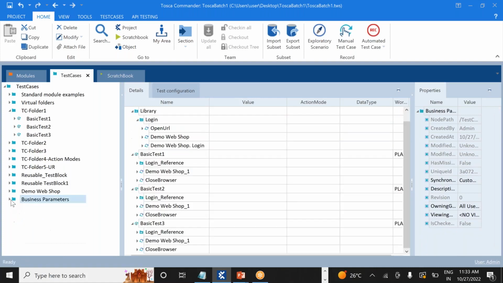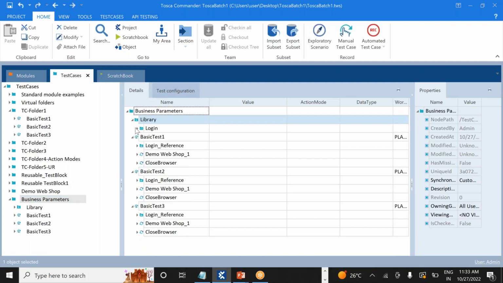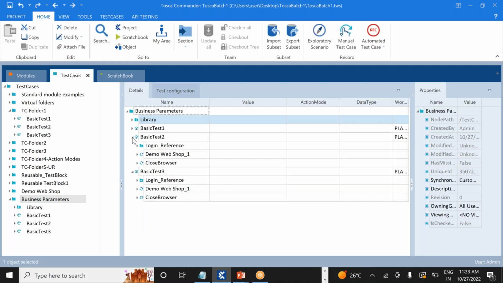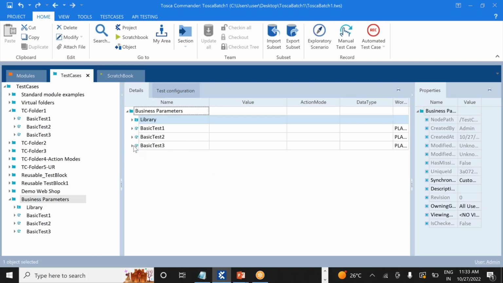Now I am going to execute all the 3 test cases. Now I am minimizing this so that you can understand what exactly I am doing. Now see here, I am going to click on business parameters. There is a library in the business parameters.